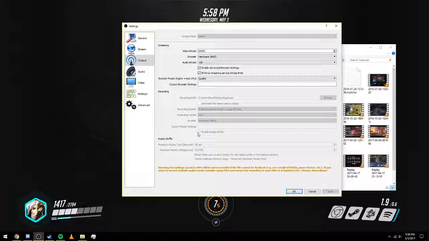Replay buffer is a very, very nice setting. Many of you know it as NVIDIA's ShadowPlay or AMD's, what was it, ReLive? I think that's what they call it. Except now you get more customization with it, and you can select.